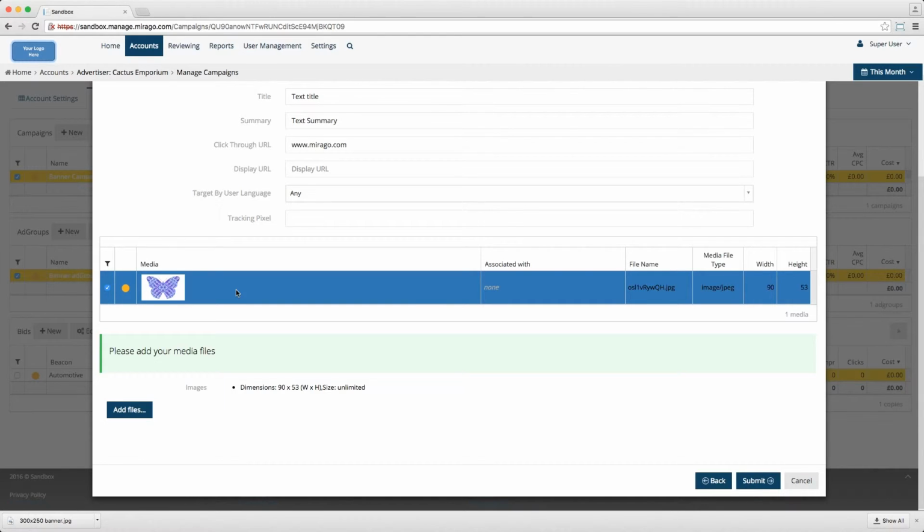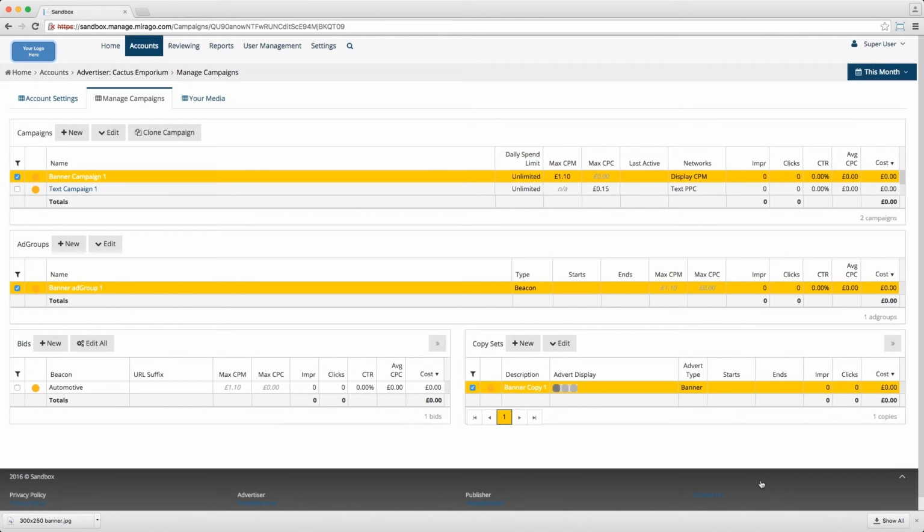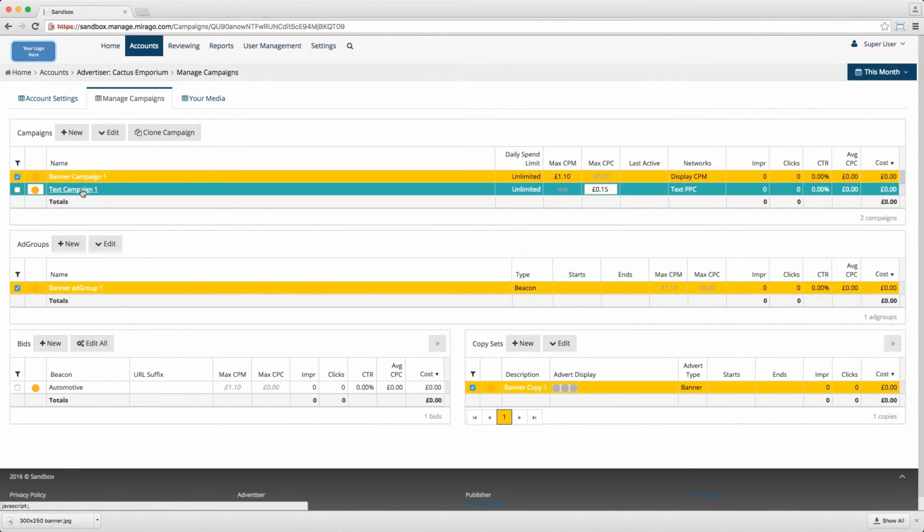Now all the various elements of the campaign have been chosen and an advert set up, we can click the Submit button to save and create the campaign. If reviewing is enabled on your platform, you'll need to approve it before it can go live. That's largely how text CPC campaign creation works.